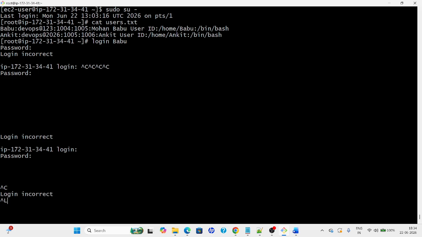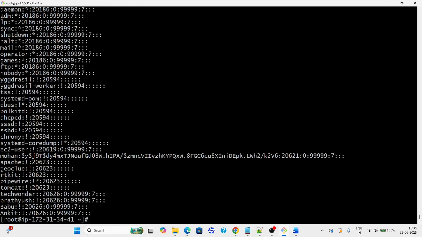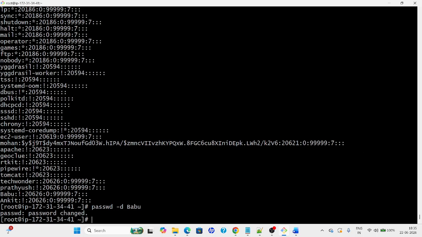So exit is not possible here. We have to try multiple times and then it will come as a timeout. So I will check it now by cat /etc/shadow, and I will do the command passwd -d for this user. If the password is existing, the password is deleted.